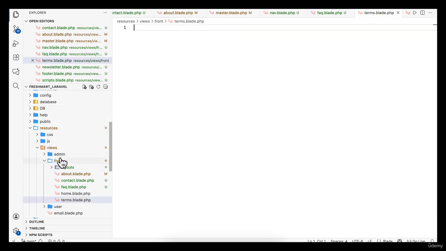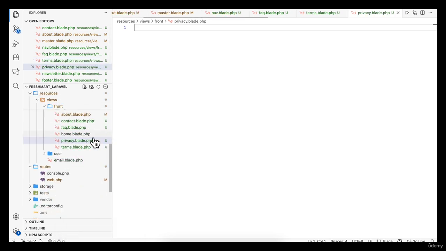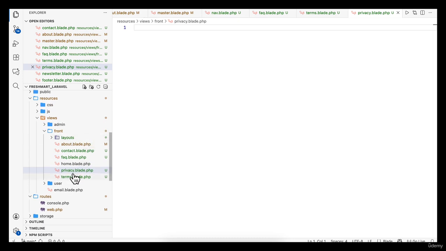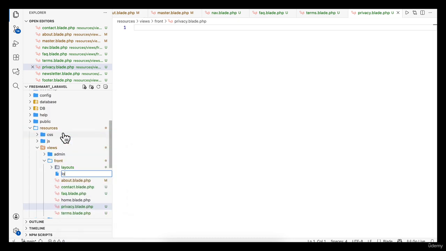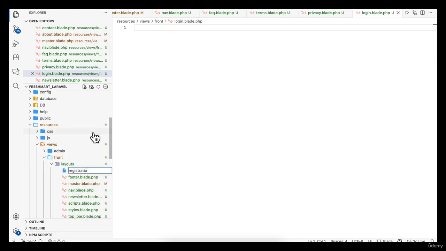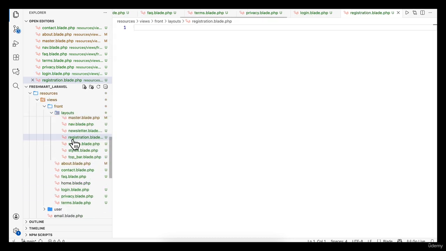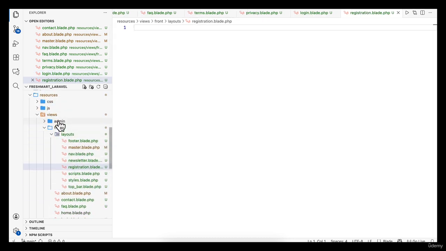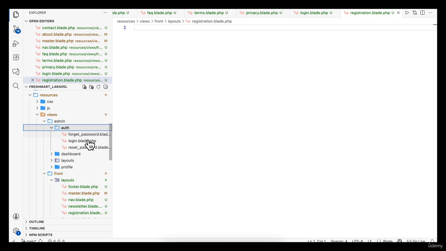terms.blade.php. Here I can create in the front, that is the privacy.blade.php. Okay, so terms, privacy, and here login.blade.php. I can create registration.blade.php, and this terms, registration, etc. If you want, you can push it into here like this.